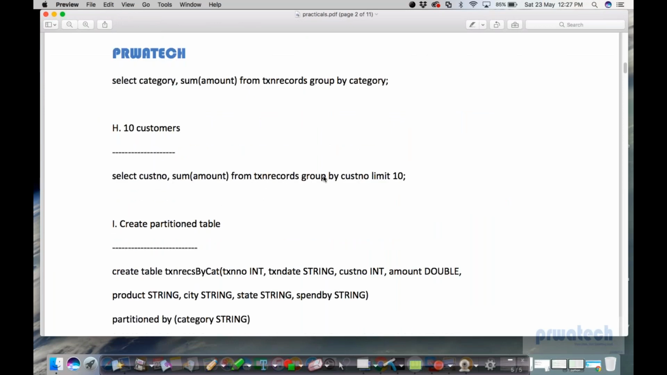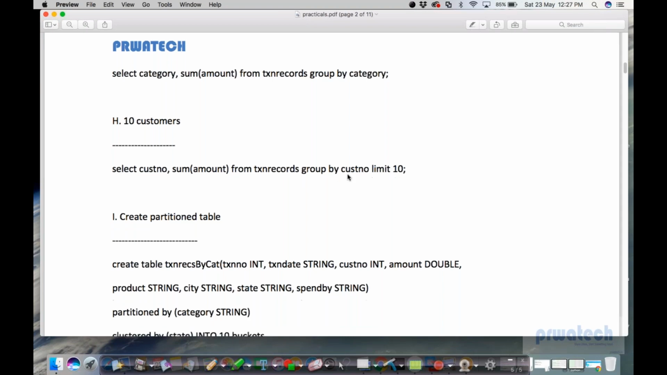Then, select sum amount from txns and records, group by customer number, limit 10. It will group by based on the customer number now. Earlier it was on category. This will be based on the customer number. And we are saying limit the result to the top 10. So same query, I'm just limiting this result to the top 10. You can check this out.